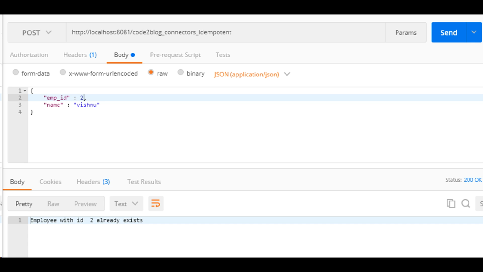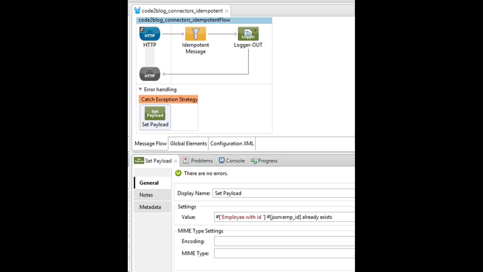You can also provide a 200 status code with a custom message as shown here. The message can be dynamic, wherein the employee ID is accessed from the input while creating the output message. In order to do that, for a custom message, you have to catch the exception generated by the idempotent filter and use a set payload to form the message as shown here.